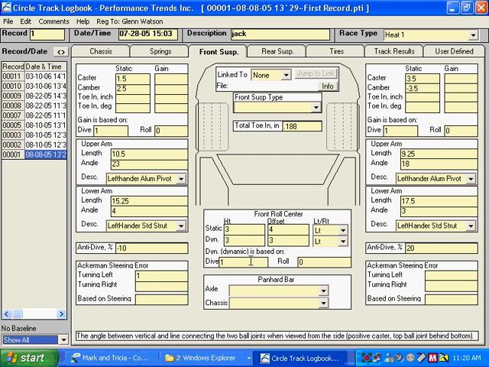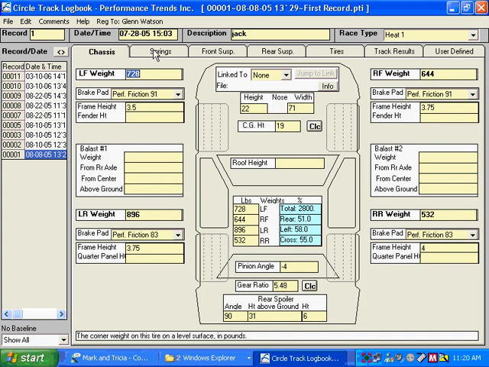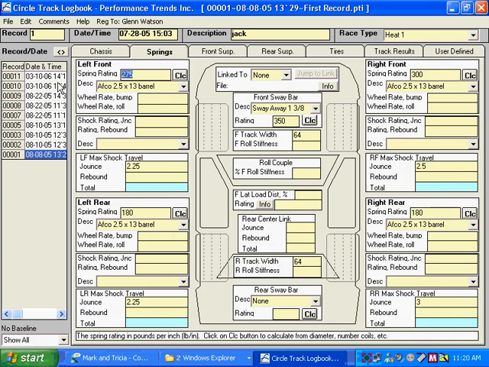The Circle Track logbook lets you record lots of data for your vehicle in different categories identified by these tabs. On the left side of the screen is a list of all the records you have saved.